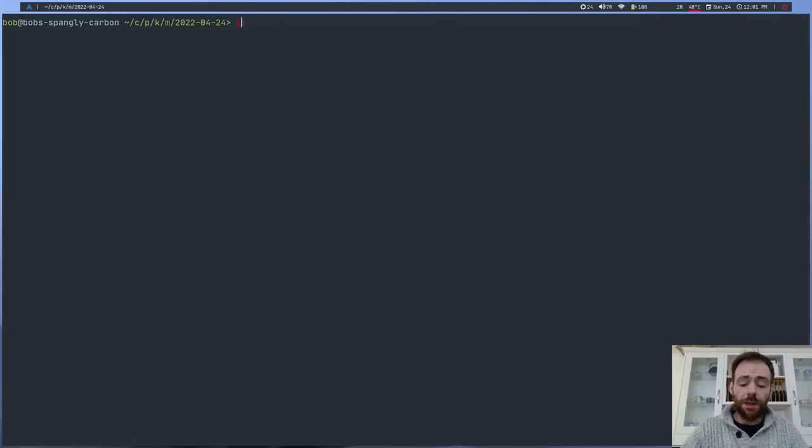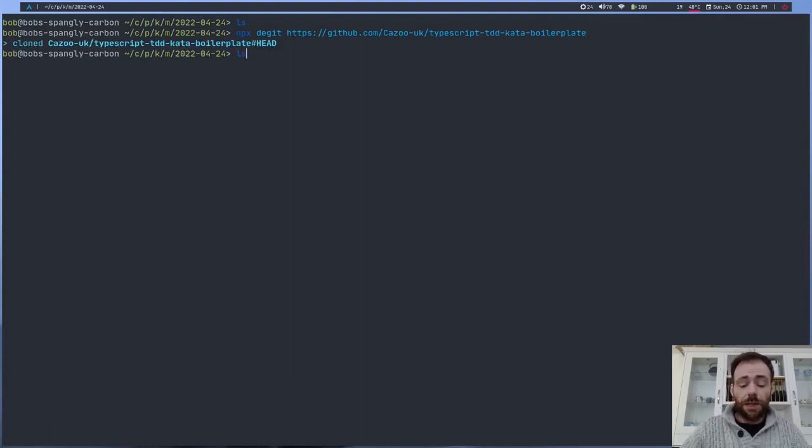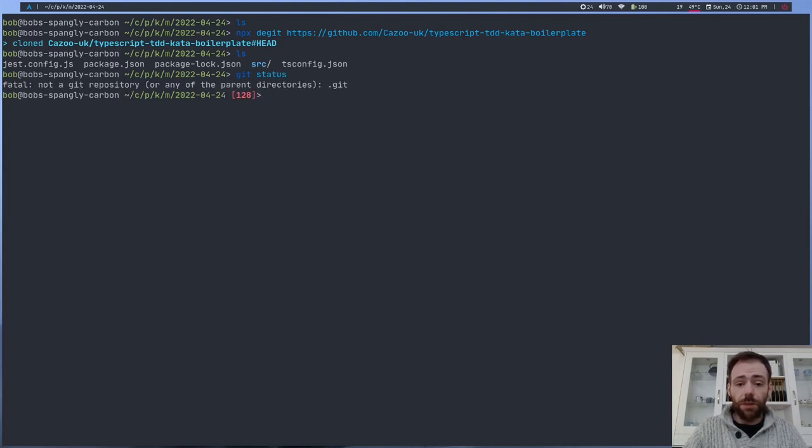So to get started, I've got an empty directory here, and I'm going to use this tool, dgit. I use this tool a lot. All it does is it checks out the latest version of a Git repository but without any of the version history. So if I do git status, you'll see I'm not currently in a Git directory. And that's just a really nice way of quickly creating a project from a template. So I use this a lot.